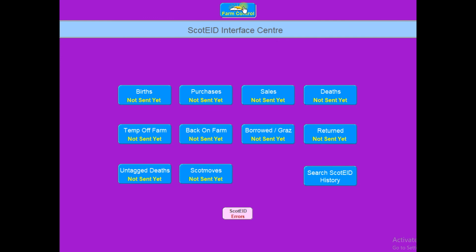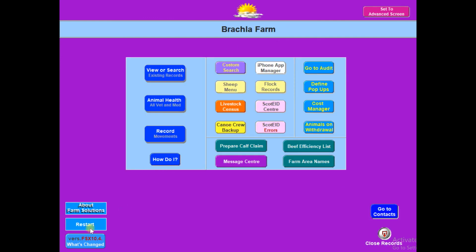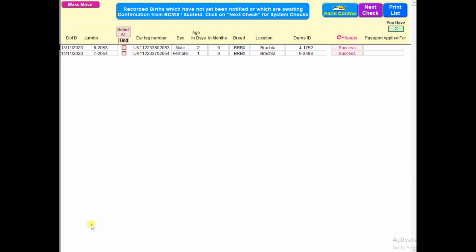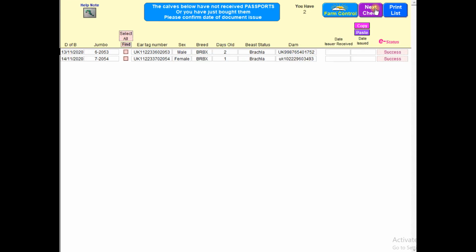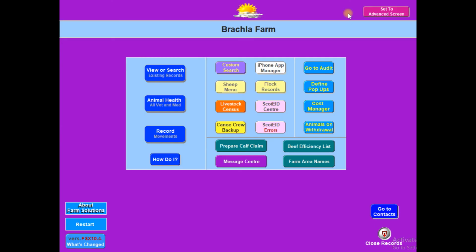Nothing left to send. If we had left them for a while, we could get our not sent ones there. If we go to restart, you can see the 2 births saying they've been successfully received by ScotEID, and they're just waiting for the passports to arrive to fill in the numbers. So all of that just took a couple of minutes, and the whole program literally is that easy. Very simple.